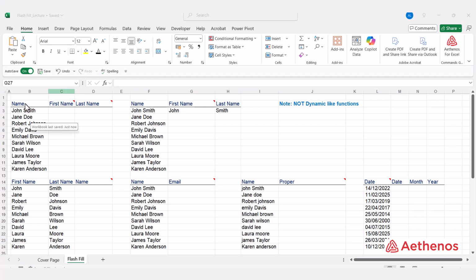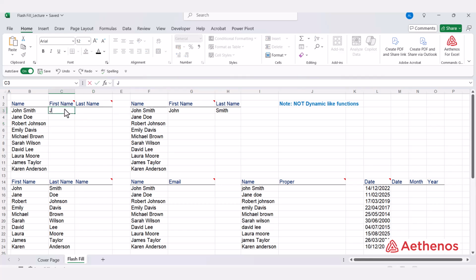For example, here we've got a list of full names and we want to separate them out into first name and last name. So let's type the first name over here, John, and we go down and then the second name. And see, as soon as we start typing the second name, Excel's Flash Fill kicks in and it shows a preview of what's possible to be filled in.